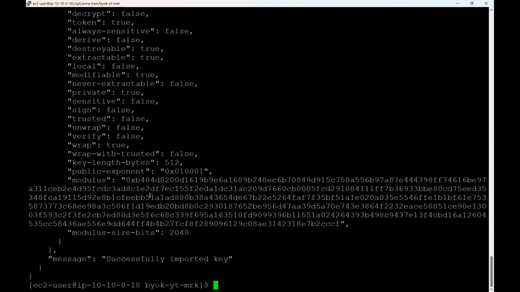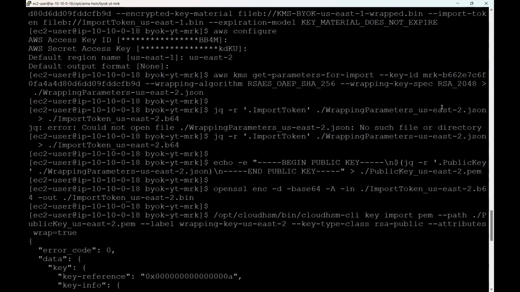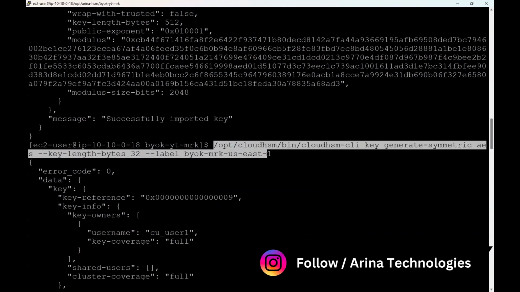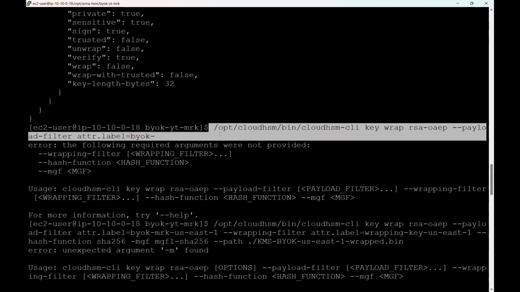Now, one key difference is you don't need to run the symmetric key AES command again because we're going to use the same label that was created in the primary region. So what we'll do is we'll go to the next step for wrapping the key. Let me show you what I mean. You don't need this command. You come and take this command.